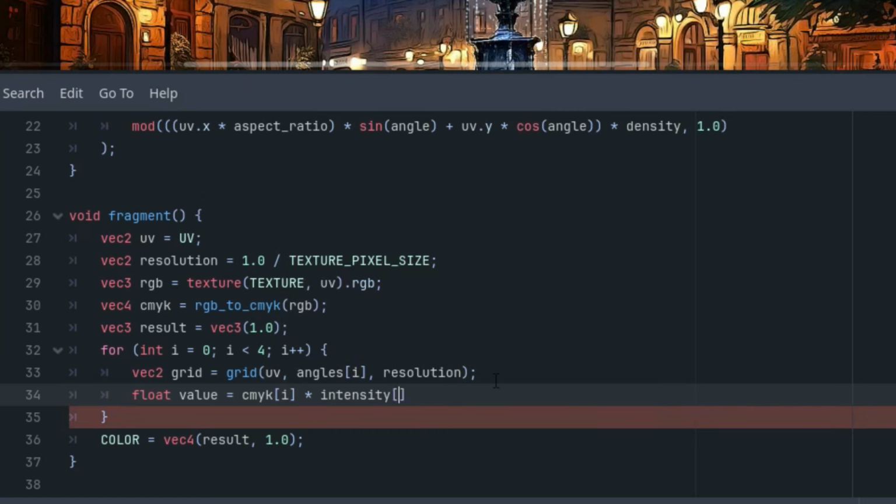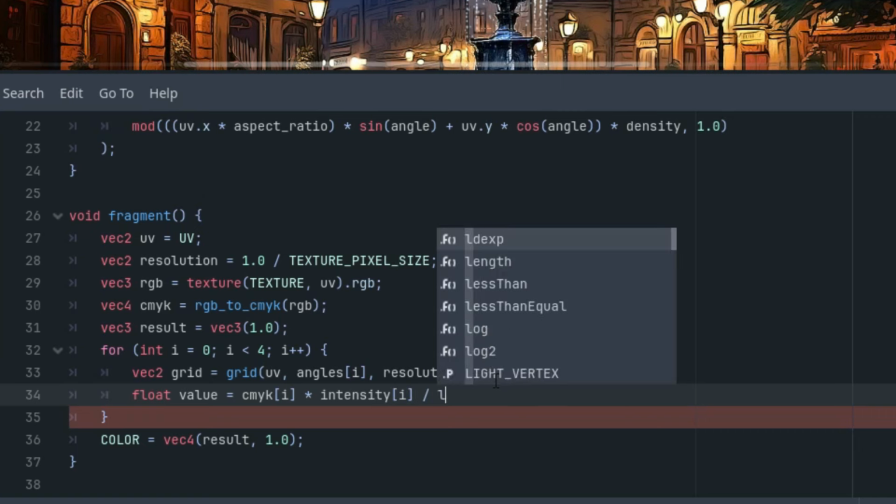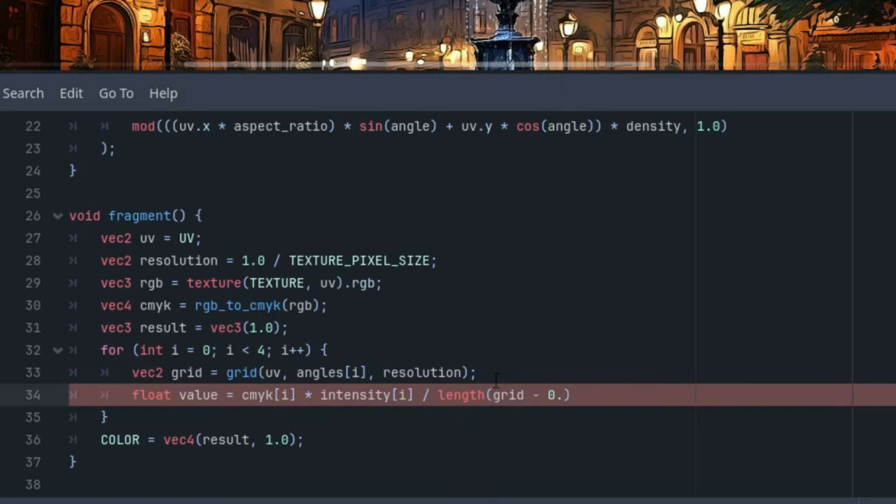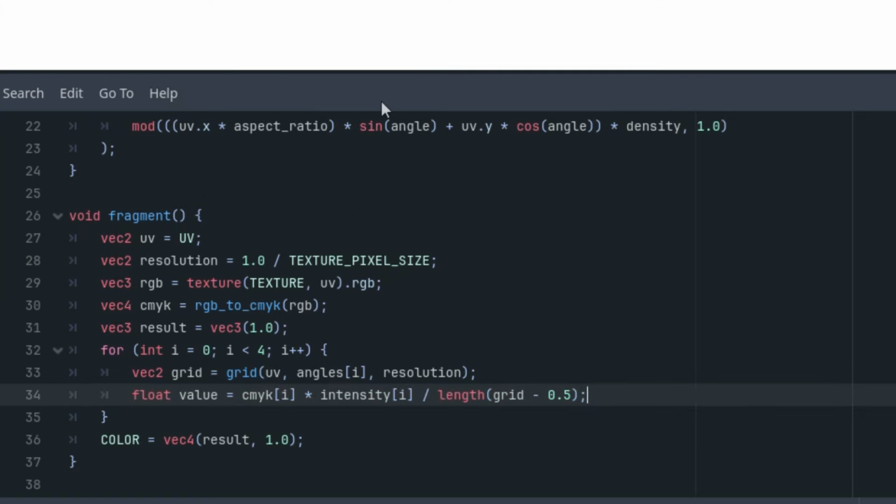So let's do it. Float value would be, as I said, CMYK and the I component multiplied by the intensity, which is also a vector, so it's ith component, divided by the distance, so it's length of grid minus 0.5, because this time we didn't move the origin to the center, it's still at the top left corner, so the center is 0.5, 0.5.